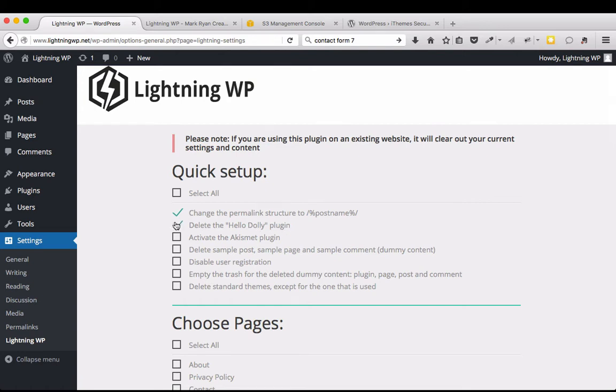Delete that annoying Hello Dolly. How much time has been wasted in all of humanity for people deleting Hello Dolly? Colossal waste of time, and everyone deletes it, so this automatically does it for you. This will activate Kiss Me, which is essentially a comment blocking thing. It tries to block spam. If you want to use it, just click that. It'll automatically activate it for you.